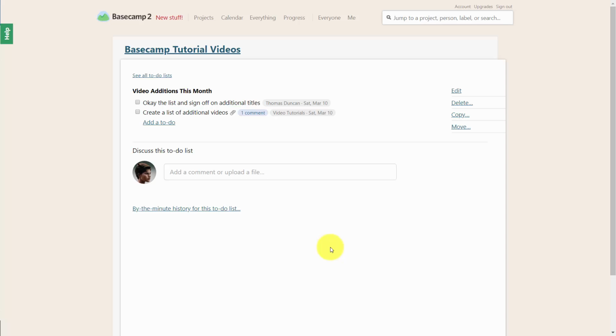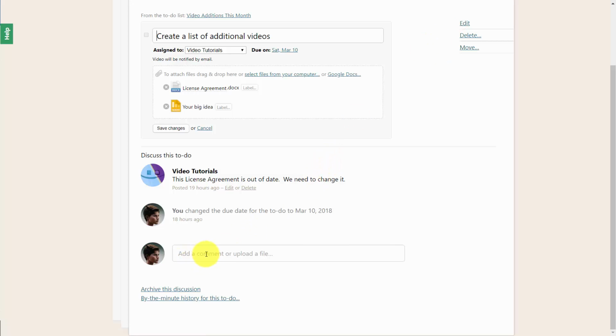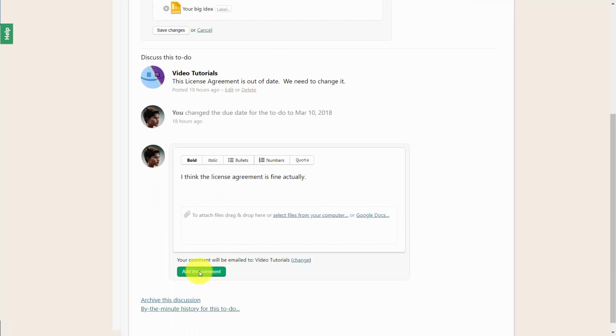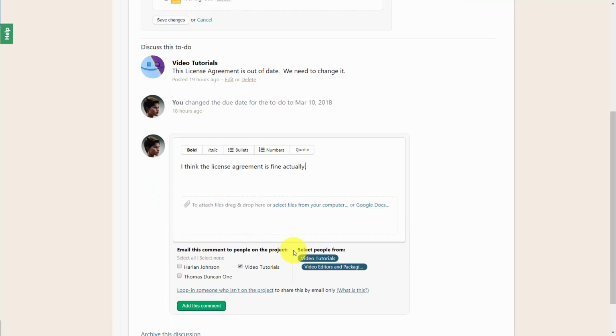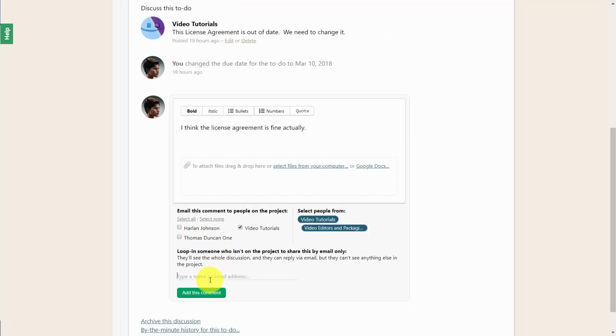So for example, we can open up this item and click edit. And what we can do is make a comment on this particular item so that we can draw the other individuals in. Then we're going to click this change. Then we're going to click "loop in someone" again, and type in the name of the individual that we want to get our message. And then we're going to click add comment.